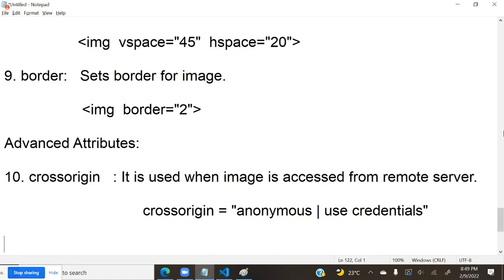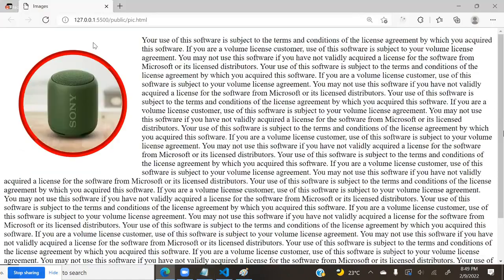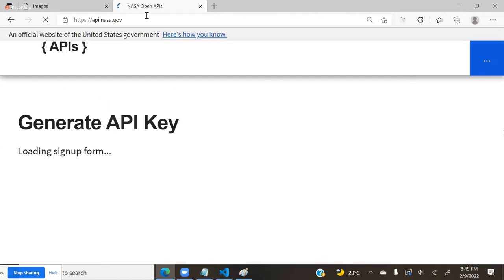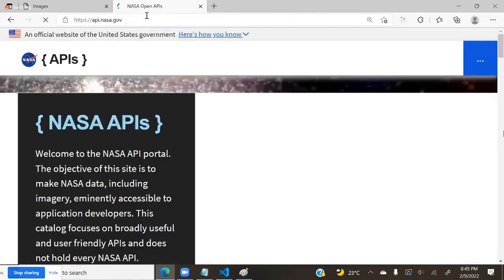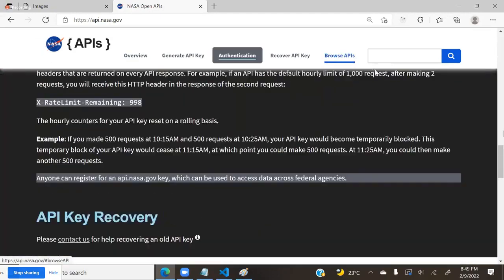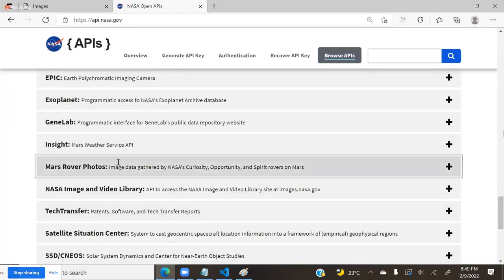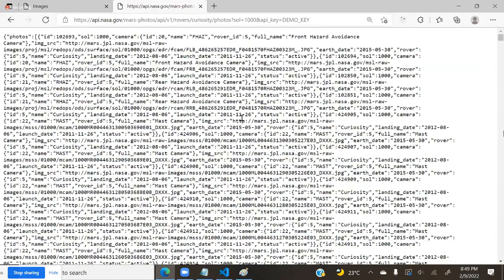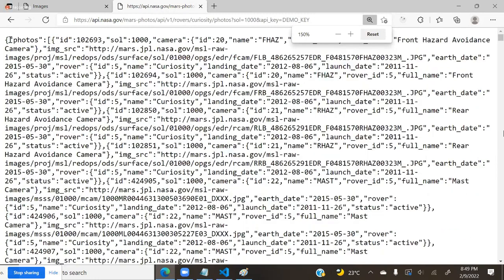Suppose we have a website, api.nasa. This is the NASA official website. In this NASA official website, they give some photos through data. I will go to APIs, select Mars rover photos, and click a link. Some data will come like this. In this data, there is a photo. Observe, image source is present. I will copy this image source.